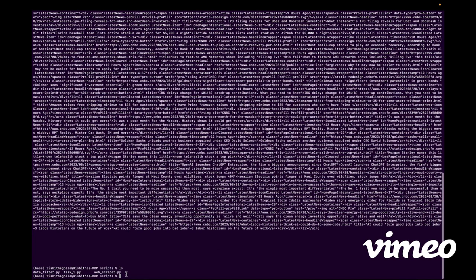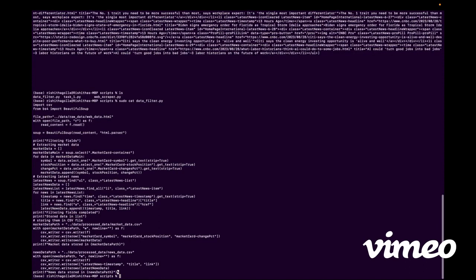Let's see what is there in the code first. So let's use the command cat again in order to see what's in the datafilter.py. Okay, basically this is the code which is there in the datafilter.py.